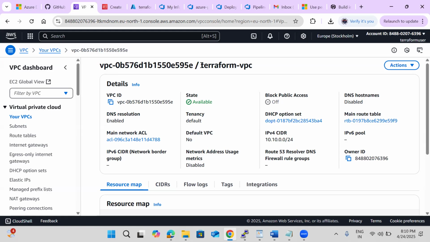But still, I want to create one instance on this VPC. Then what is the solution we have? We need to use this VPC. If I create it as a resource block in my Terraform, what is going to happen? It will create a new VPC.